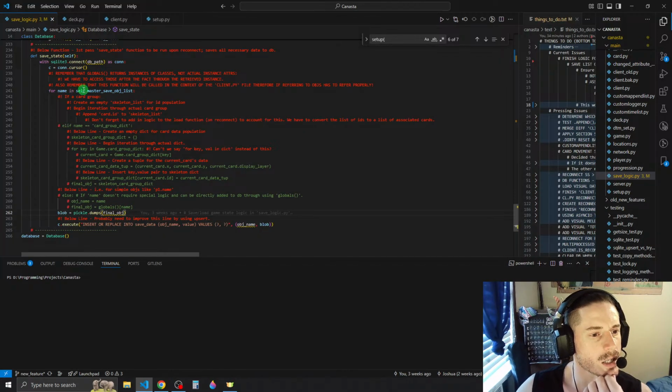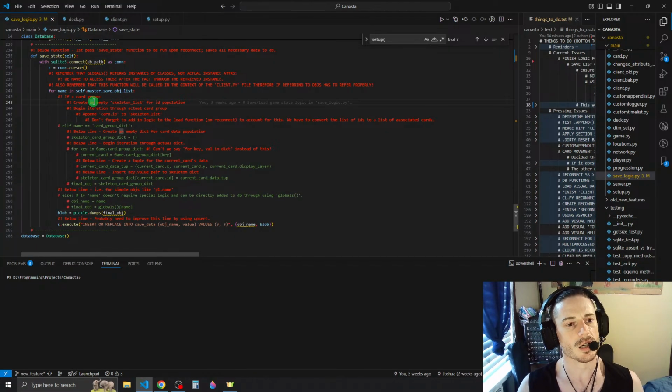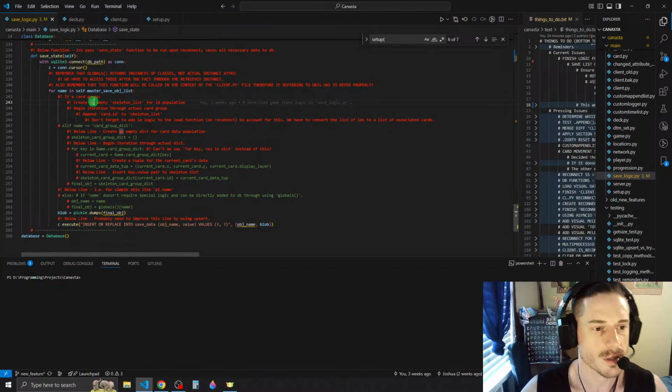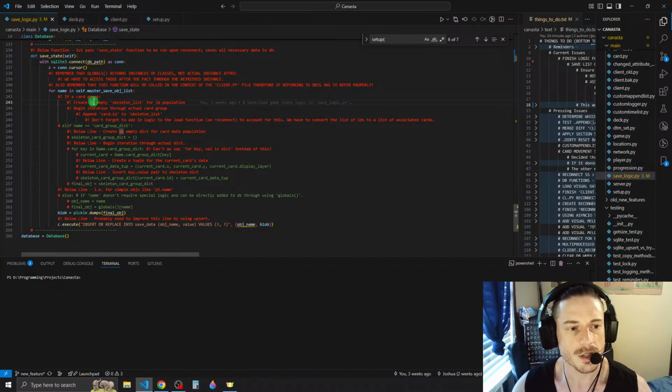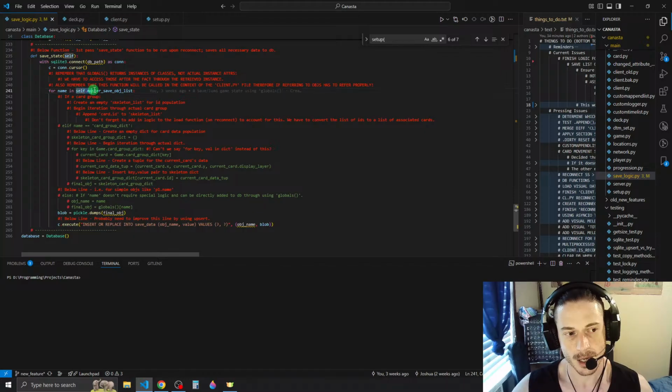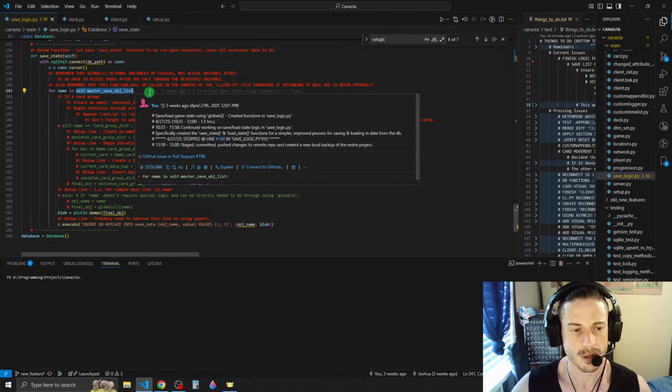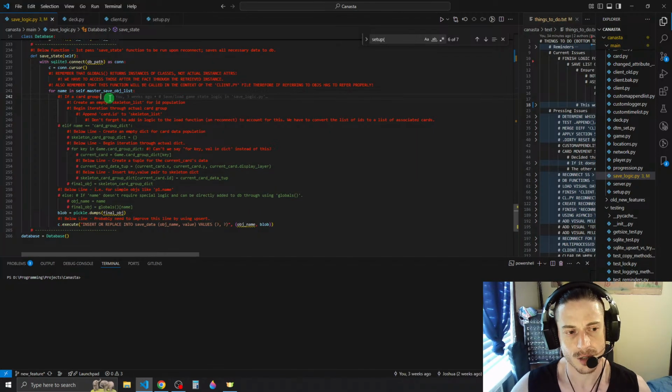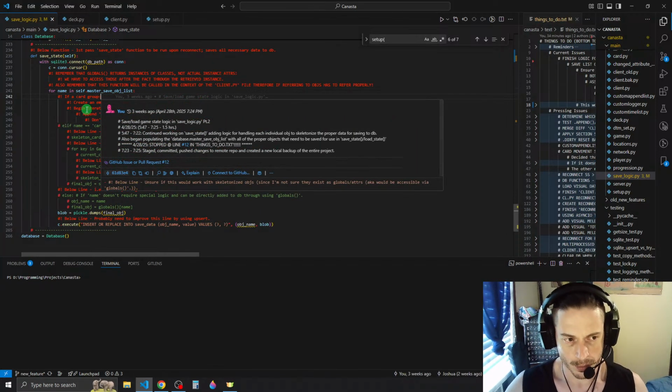For name in self master save object list, if a card group. Okay, so we created the skeleton. Well, we created pseudocode for this function. I thought we actually finished this. I didn't realize we didn't finish this. It's okay though, because we needed to finish this list first. That had to be done first, because it determines how this is gonna work. Because this iteration depends on what's inside of the save object list. So obviously we're not gonna create logic for stuff that doesn't exist. Yeah.